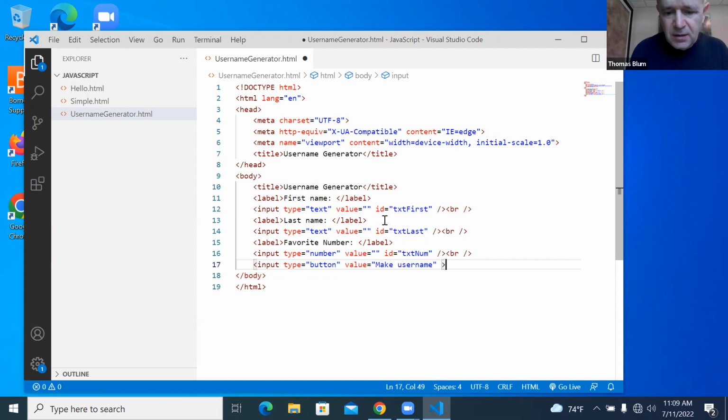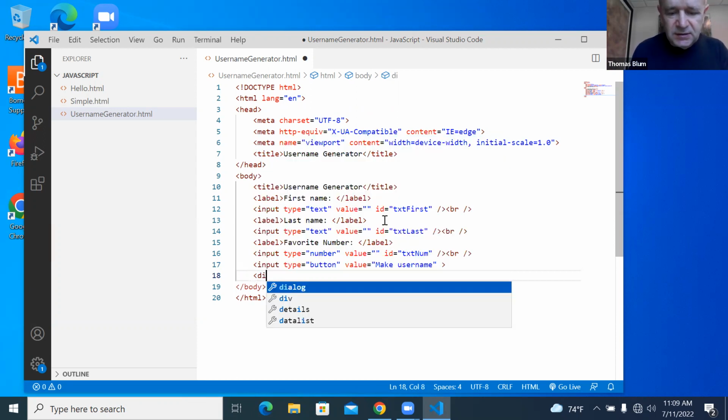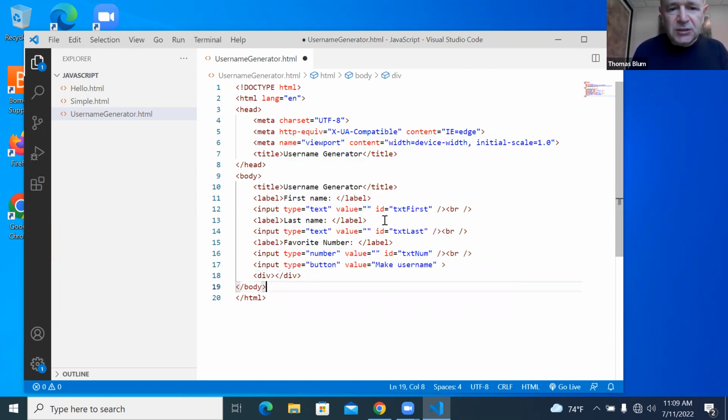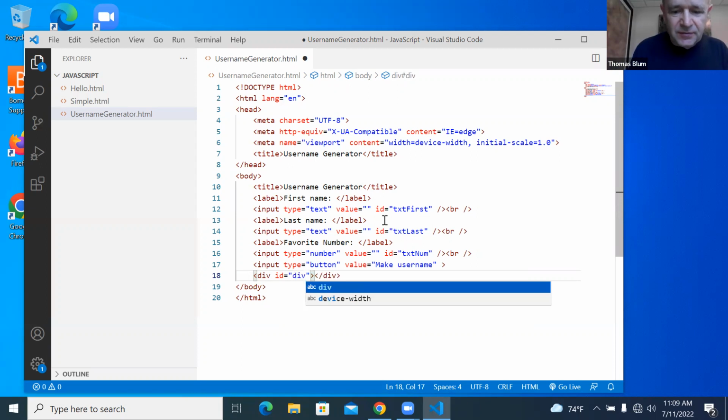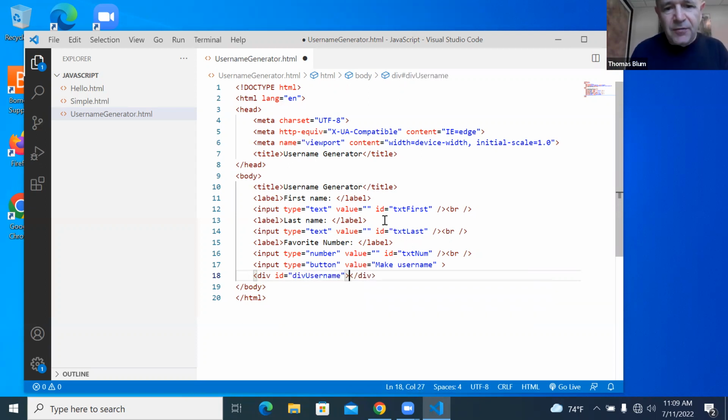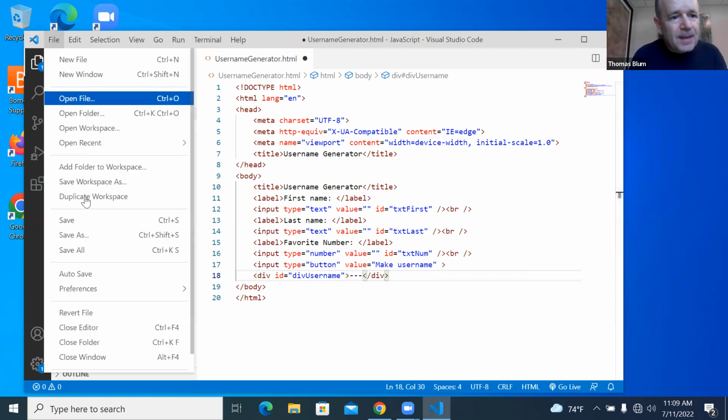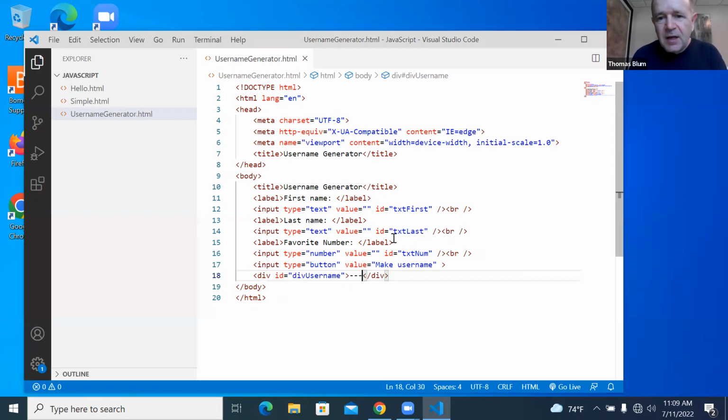And let me make a division, this is where the answer will go. And so it's going to be coded since I don't know what goes here, and then I will figure it out. So I will say div username. And for now, I'll just put in dash, dash, dash to indicate something's going there, but I don't know what it is yet. And let me save.